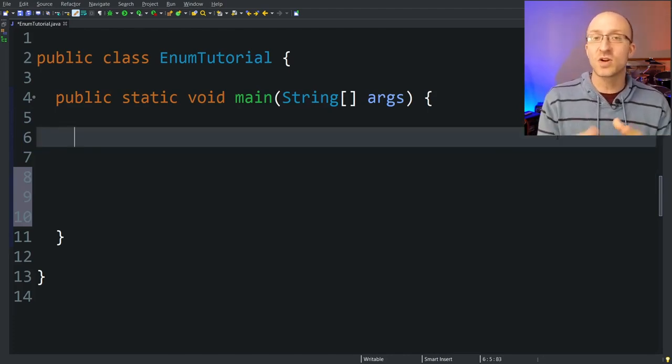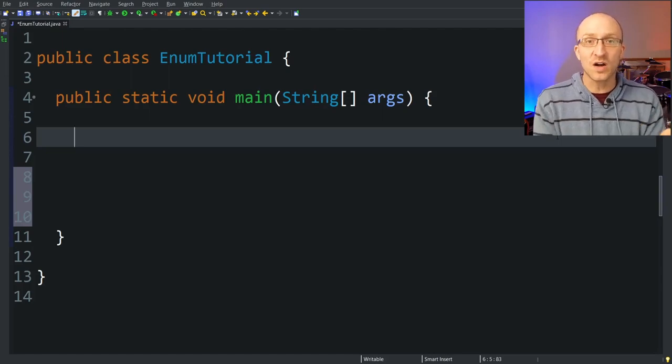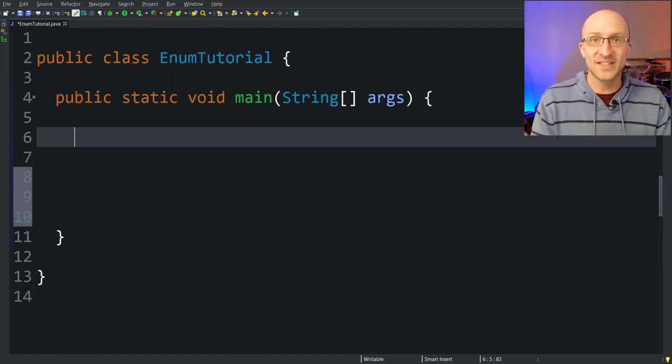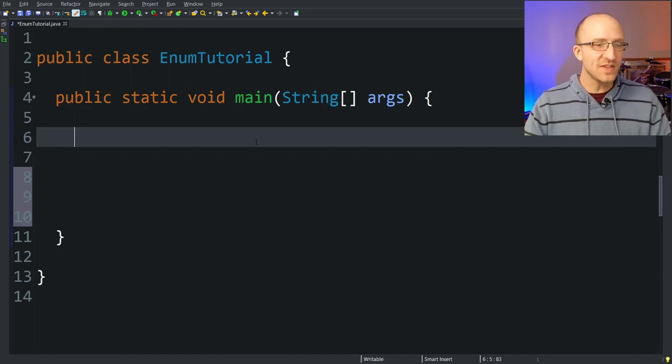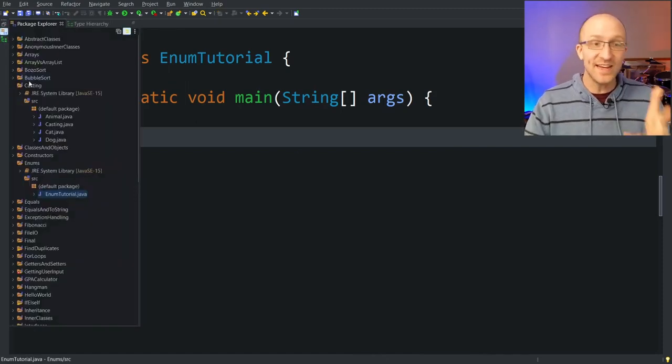So you might want to define in your code what those 7 days of the week are in a way that people just can't add more days of the week, because that just wouldn't make sense. So using that example, let's go ahead and create that enum for days of the week.